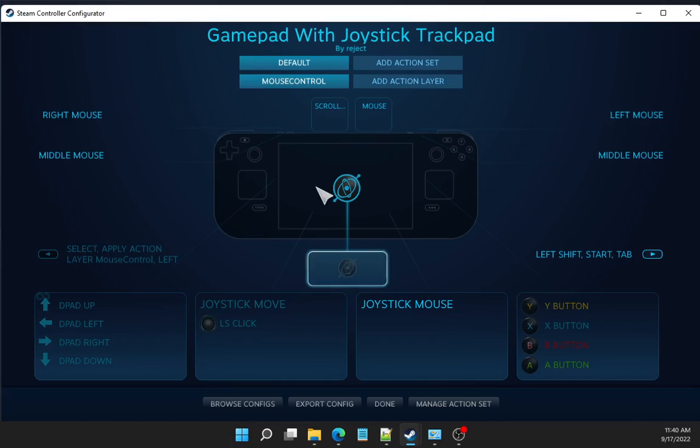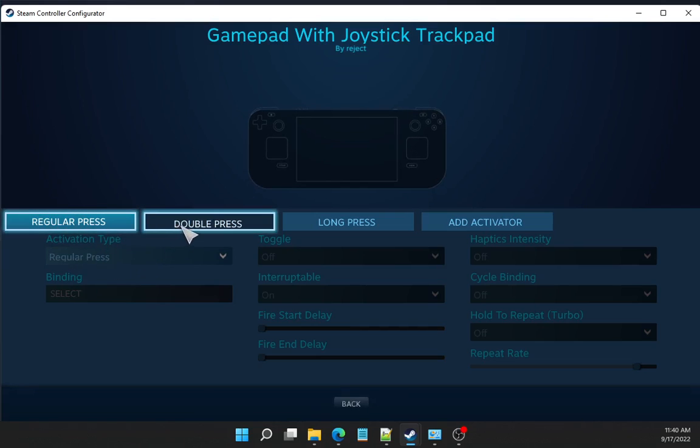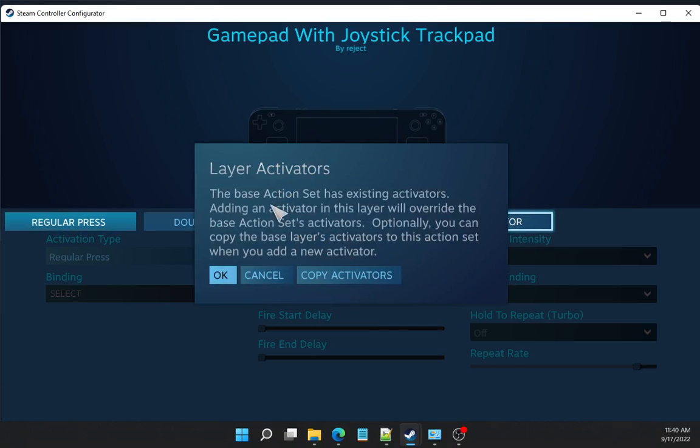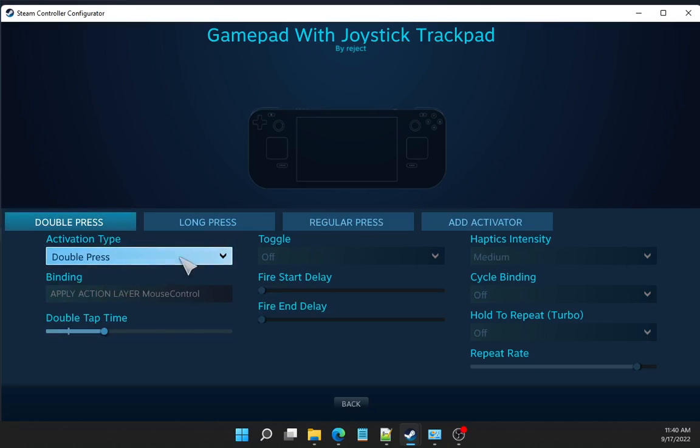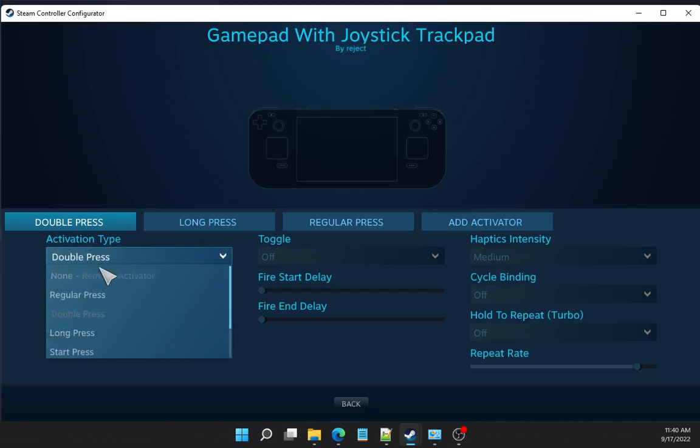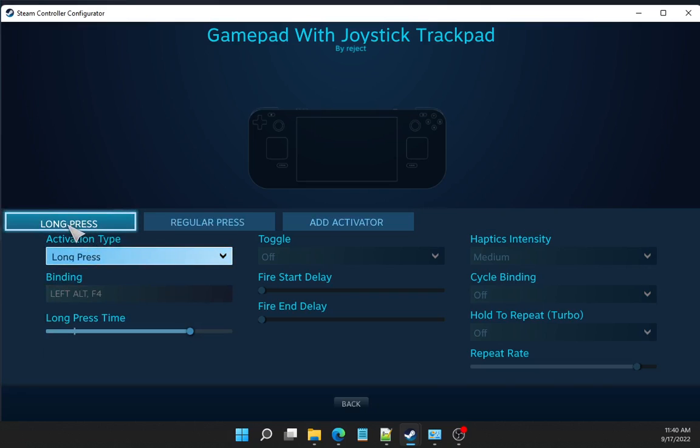And then we need some way for it to go back, so let's add the select. Here, what we're going to do is say add activator. It'll say, okay, what do you want to do? We'll say copy. So this is the way I found it to work. There's probably a better way, but say copy activators, and I'm just going to remove this one. I'm going to keep the double press. No, actually, I'm going to remove that as well. I'm going to remove everything. Okay, I'll leave Alt F4.